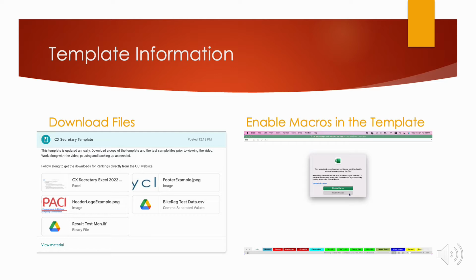Before beginning, download the files in this section. When you open the template, enable the macros. You will need to use one workbook for every race category at the event. To begin with, open the workbook and save as or save a copy to a new file in the race folder that you created on your computer.